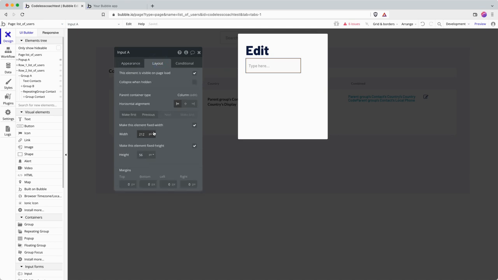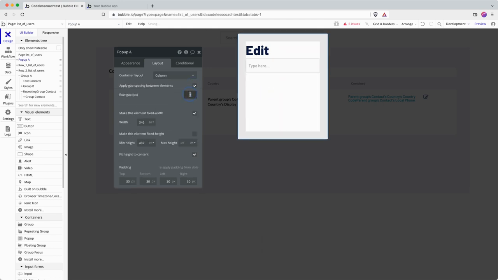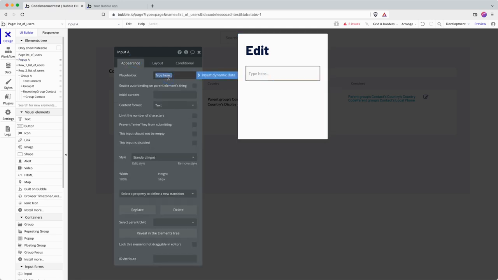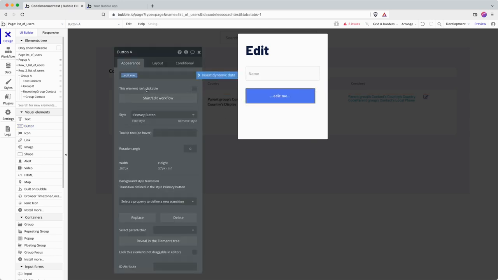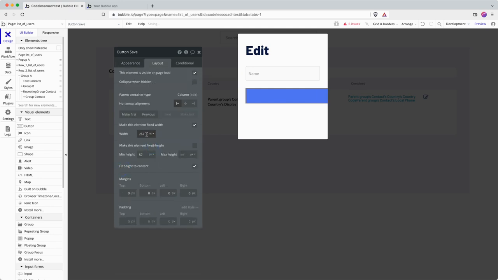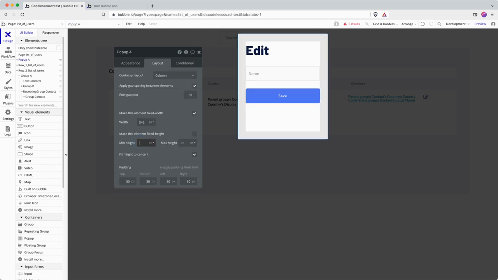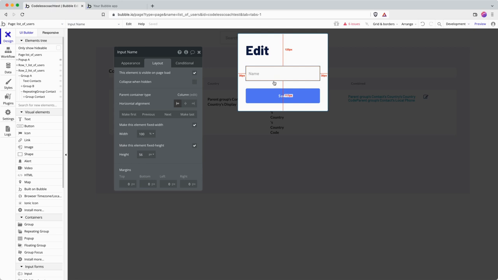And I'm using the new responsive engine here, so I'm going to set it as 100%. I'm also going to add in some spacing here between each element. And so the placeholder, this is name. Let's add in a save button as well. So you could, of course, add in as many different fields as you like. And then let's get rid of the min height, so it tidies it all up.